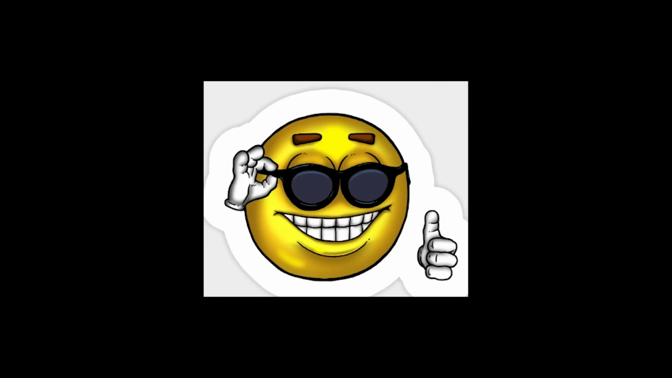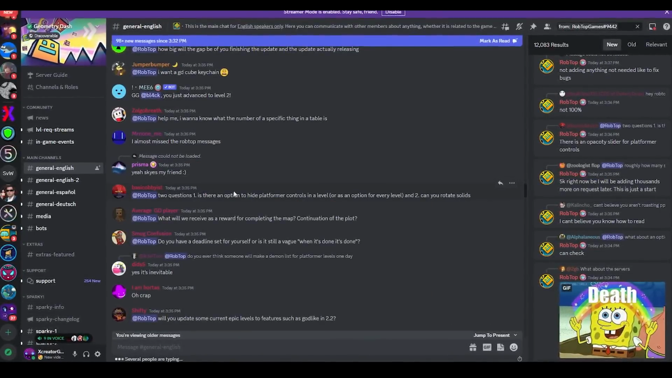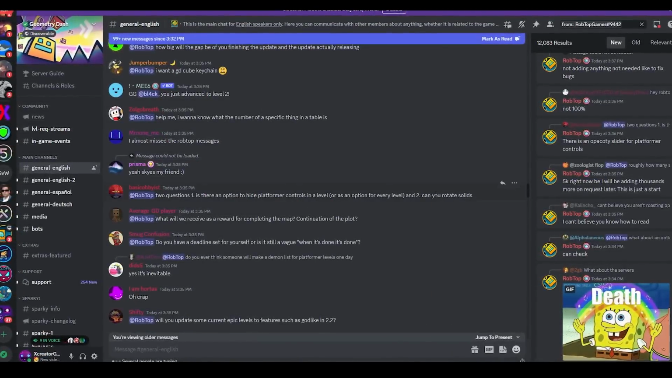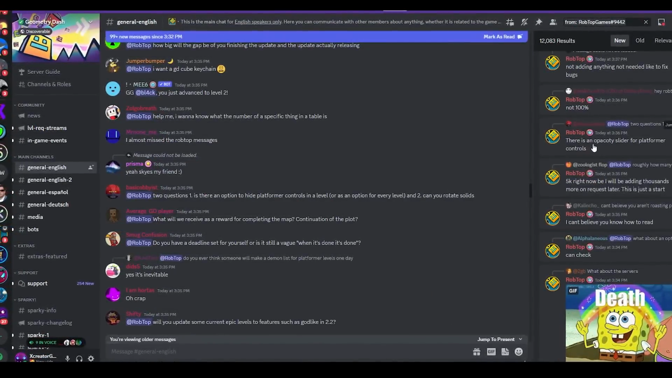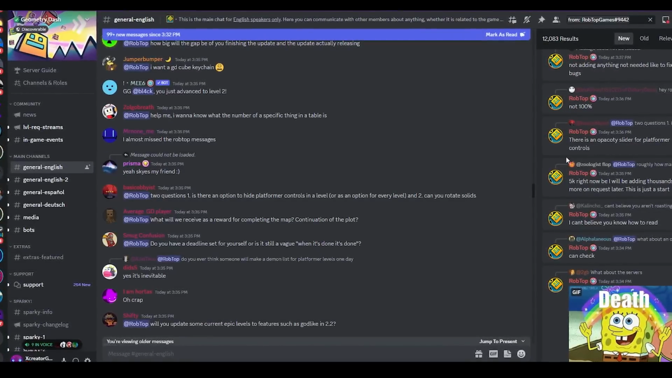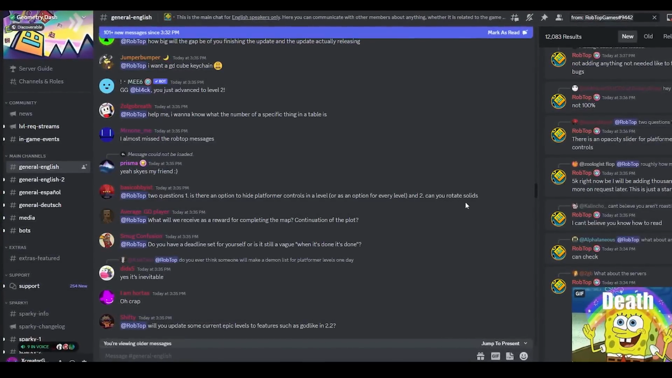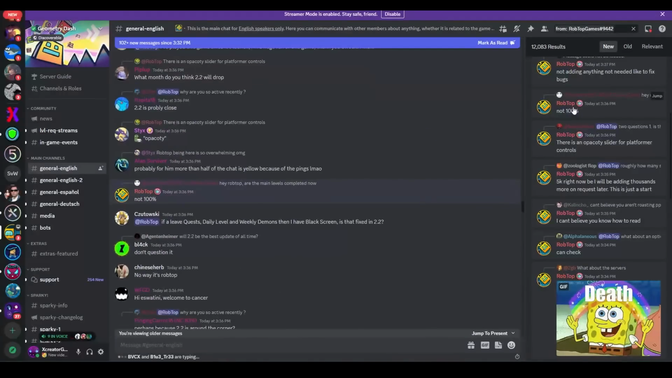This is so cool. Okay, question number one. Is there an option to hide platformer controls in a level? And he says there is an opacity slider for platformer controls. And can you rotate solids? No answer. But you can't. I know that you can't. Unless you make them untouchable, then you can. Then basically they're no longer solid.